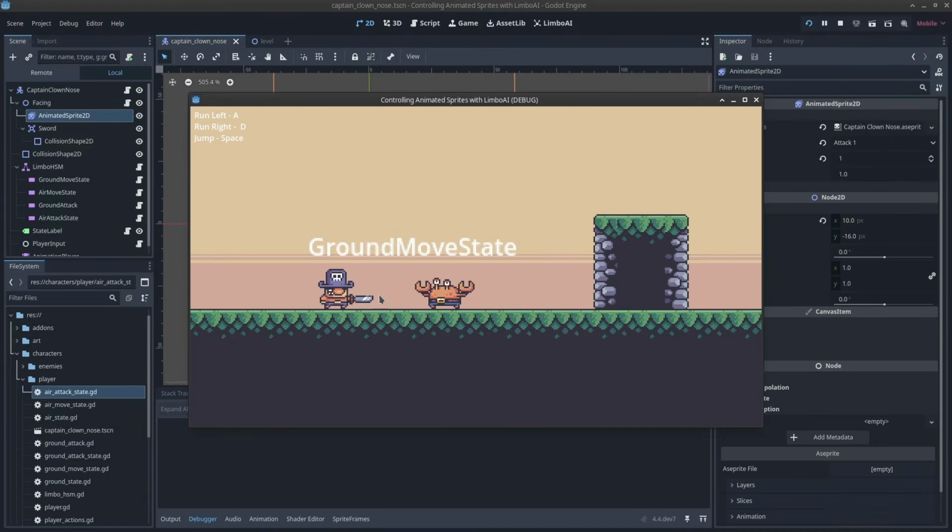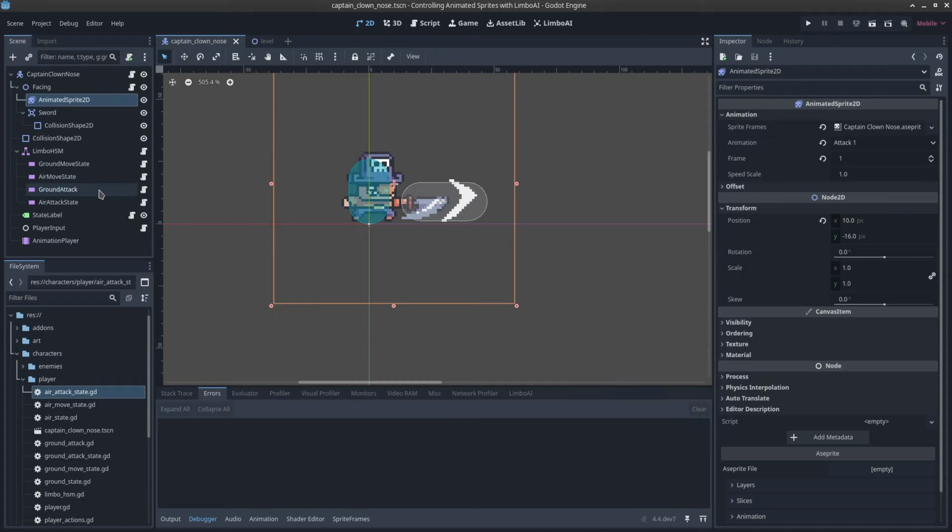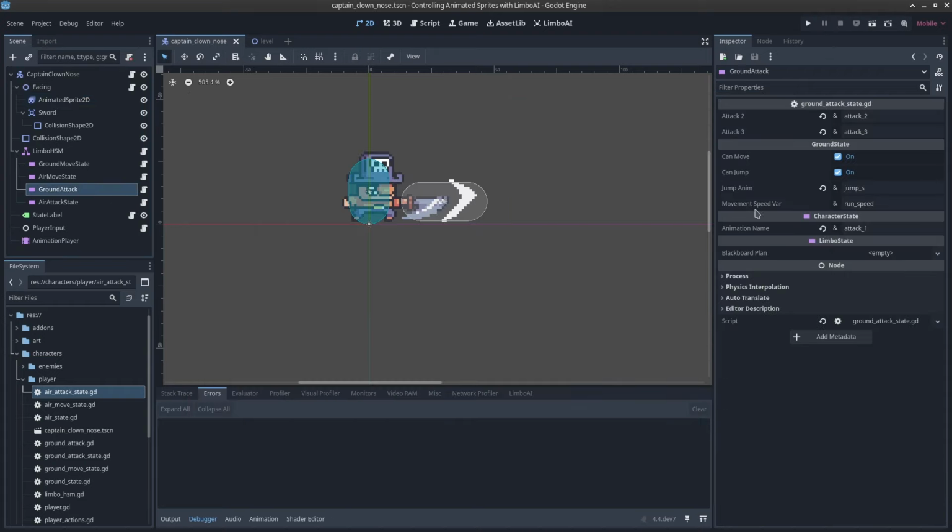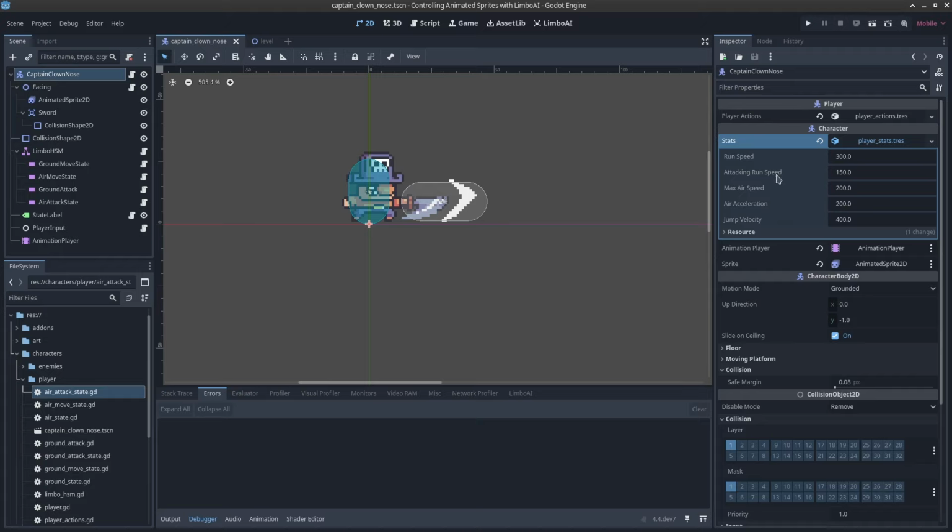So one quick fix I want to make before we get into that, if you look at the character's ground attacks, you'll see that it reverted its movement back to the regular run speed variable. So if I click on ground attack, in the last video, we set up a movement speed variable, so we can set this to a different one on the character stats. If we click on the root and look at the stats, we wanted attacking run speed to be the variable here, not run speed. So I just need to get this property.